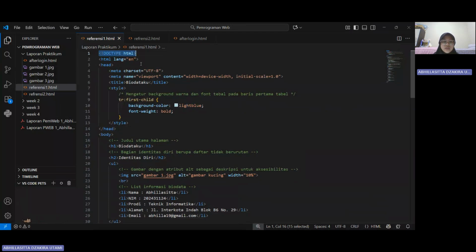After that, we go to the head tag. Inside the head tag, we can see meta charset, meta name, and right now we focus on the title. The title is Biodataku, which in English means My Biodata. This title defines the title that appears on the browser tab.